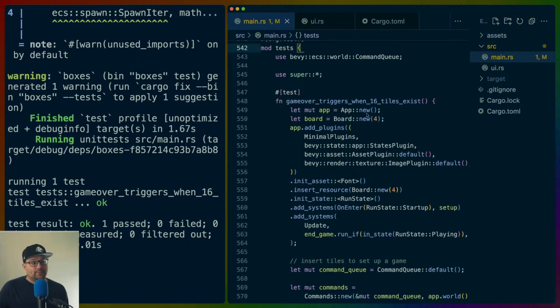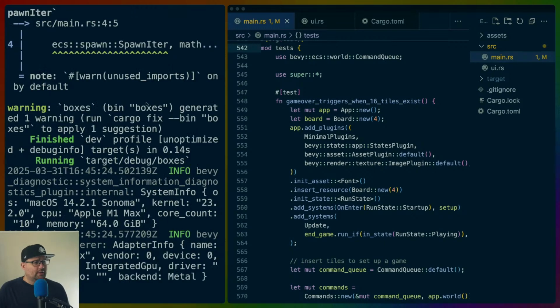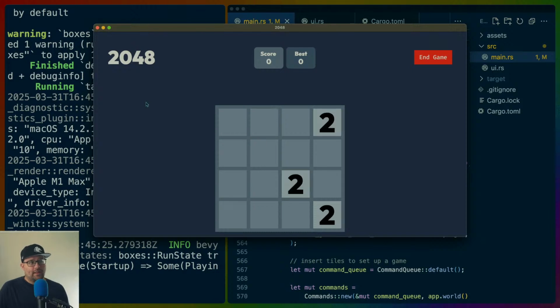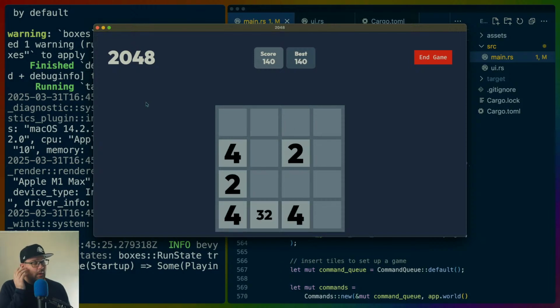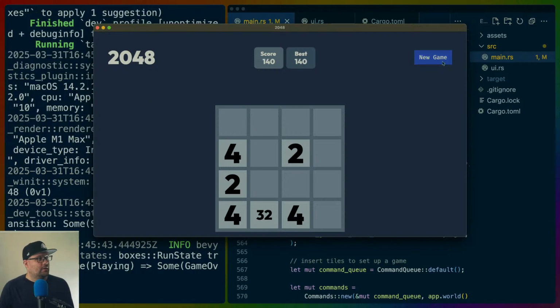So to test the gameplay, you can just spam arrows, right? Cargo run here, not test. To test that the score increases, you can just spam arrows. I can go, okay, this should upgrade by, what is it? 32, 36, right? So we get 140. Yeah, it went up by 36. Cool. End game, new game.